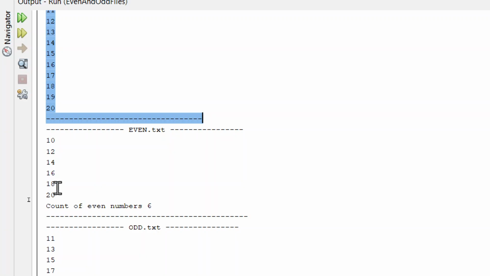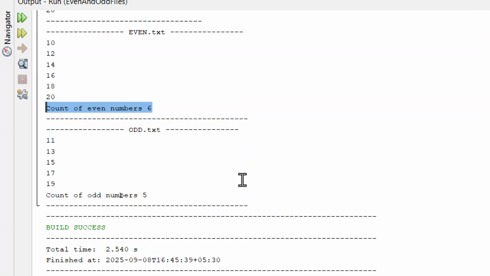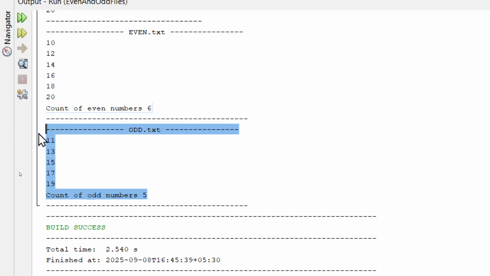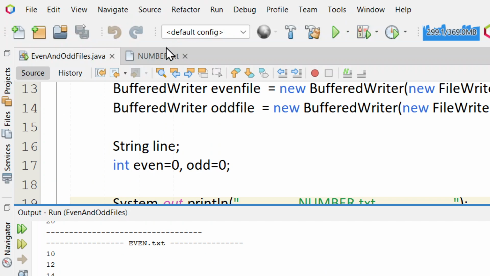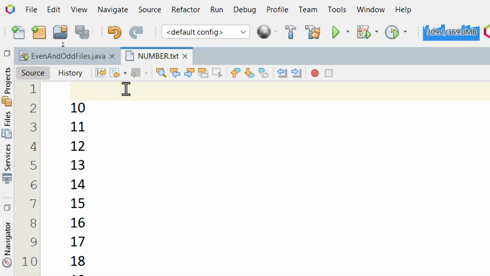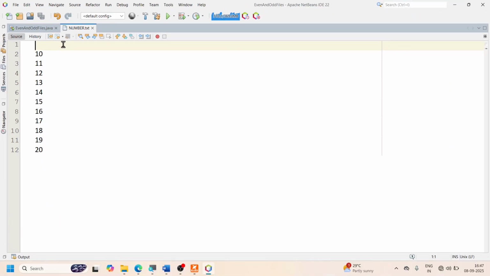Then in the even file, you have even numbers. The count of even numbers is 6. In the odd file, the count of odd numbers is 5. You can see them here. I'm going to remove this blank line here now, and let me just delete it, and then save it.